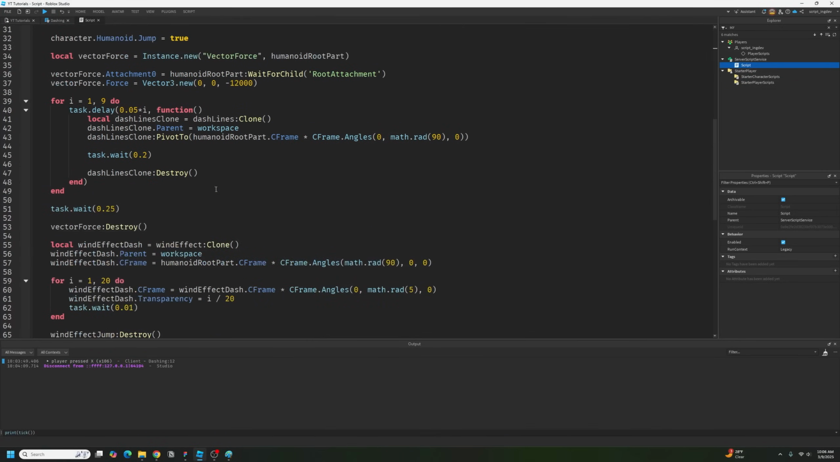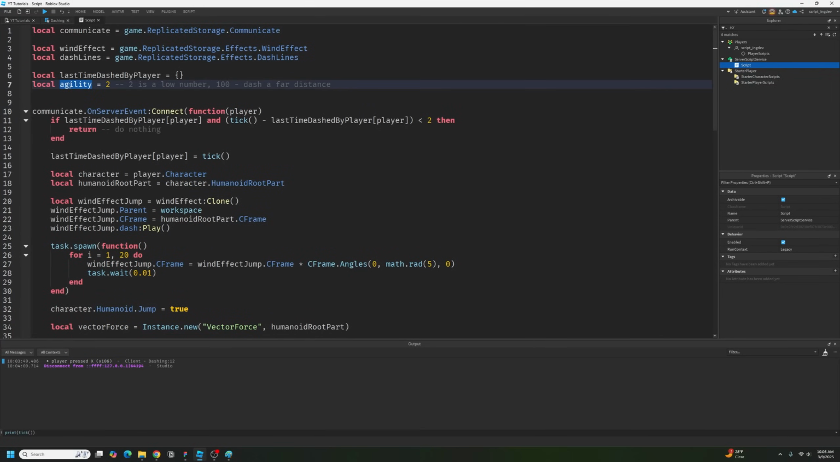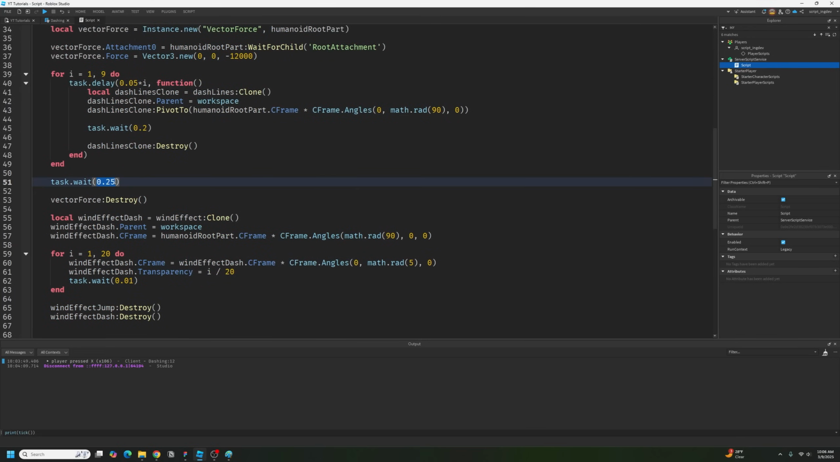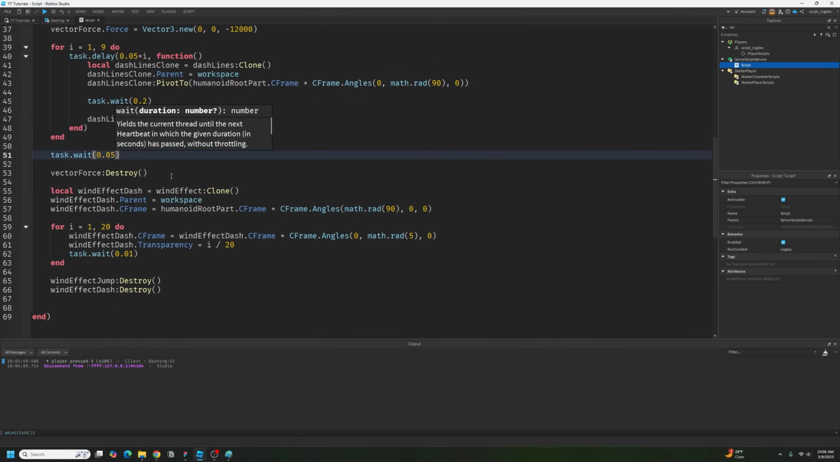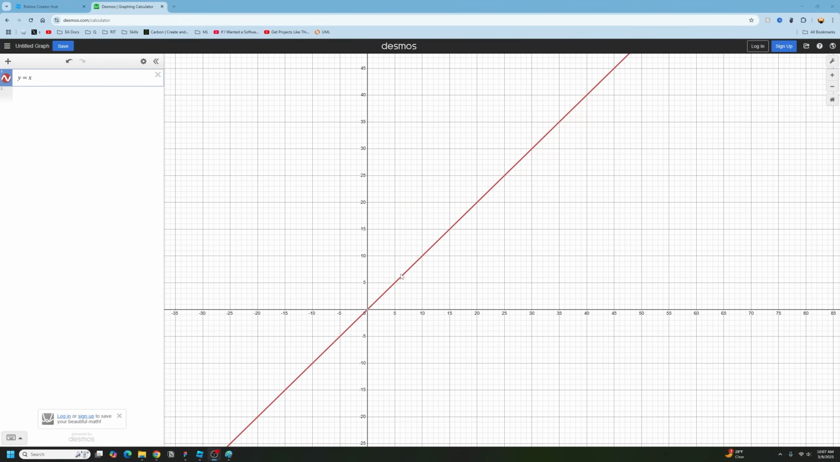So all we have to do is remember that we're removing our vector force after 0.25 seconds. What if, instead of removing it after 0.25 seconds, we remove it proportional to this agility? What that means is, if my agility is really high, then maybe this is like 1. But if my agility is really low, then maybe this is like 0.05. All right, so sometimes you do need to bust out Desmos, which some people are going to look at and have nightmares. I hope you don't. I'm going to try to make this really easy and simple.